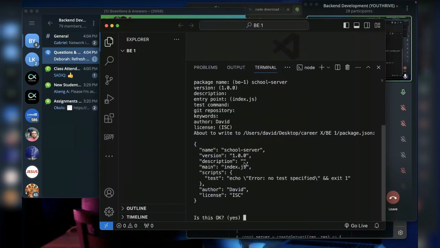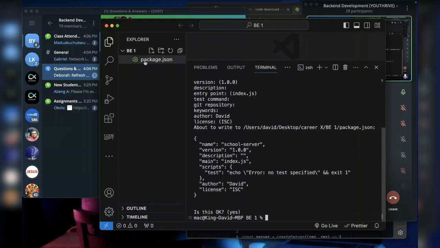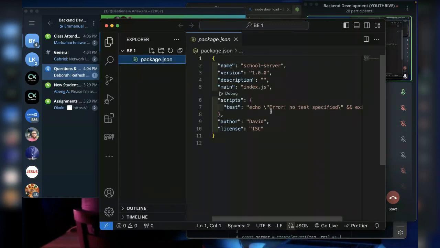And then it's going to ask me, are all these things here okay by me? The name of the project is school server. The version of the project is version 1. Description is empty. The main file is index.js. For the script, there's no test script. The author is David and the license is ISC. Is this okay? If I hit enter, then I mean yes. But if it is not okay with me, I can do all of this again, but I will hit enter. Now, if you hit enter, it will create this file. This file is called the package.json file.